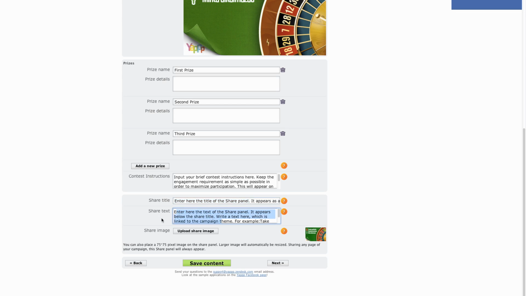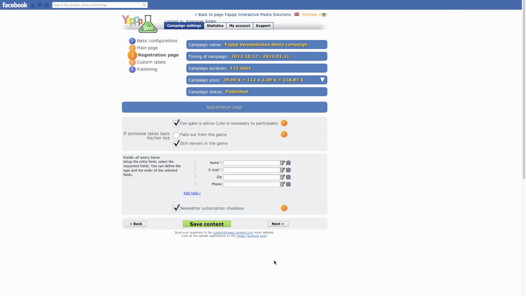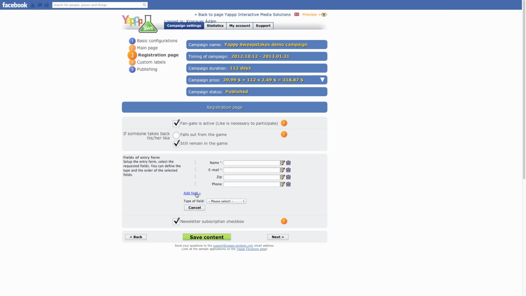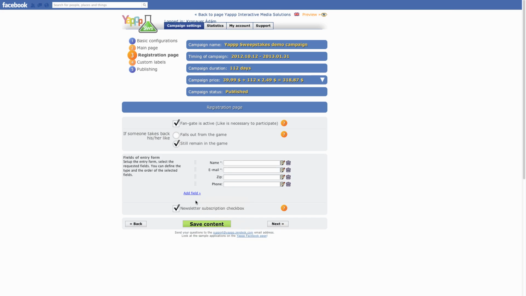On the registration page, you can specify what sort of data the applicants are requested to give in order to take part in the sweepstakes. With the Add Field function, you can set the type of the field, what the label is, and if the new field is mandatory or not. At the end of the sweepstakes, the data collected here are available for the administrator. If you check the newsletter checkbox, this option also appears among the registration data.